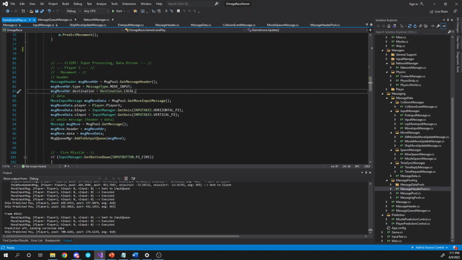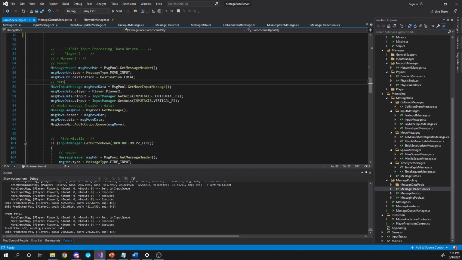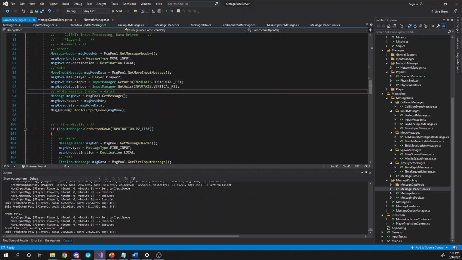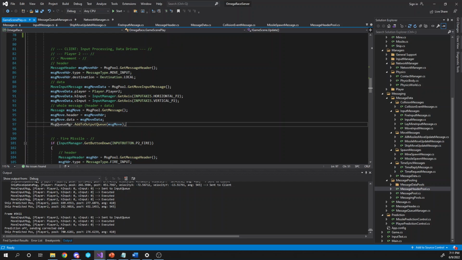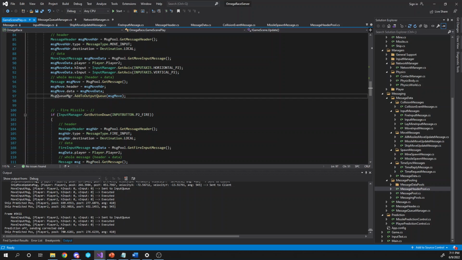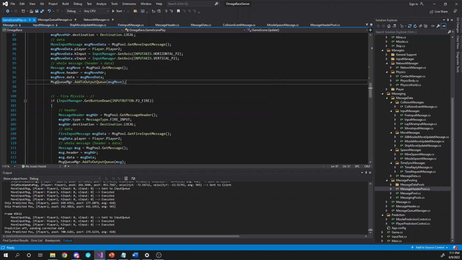So anyway, first you have to get the header, then you have to get the data that you want. So this is a move input thing for player 2. You're getting the horizontal and vertical axes. So you're filling in all the information, and then you have to build the whole message. So you get a message from the message pool. You basically say, hey, this is the header, this is the data, and then I'm going to add that whole message to the queue. So every time you create a message, you have to do all of this nonsense, which did start to get old, but I kind of like how explicit it is, but that's just me.